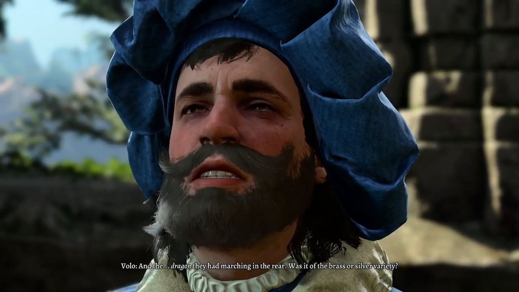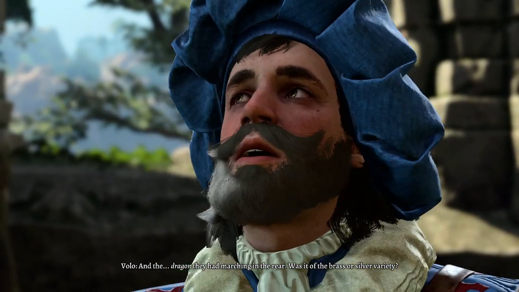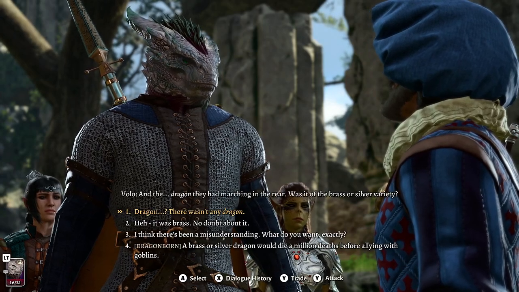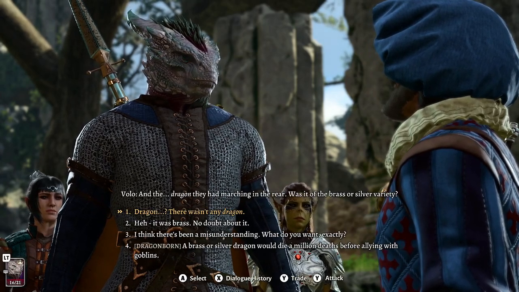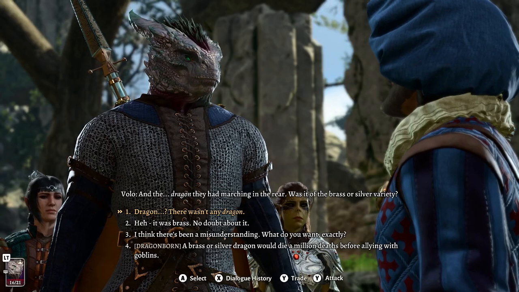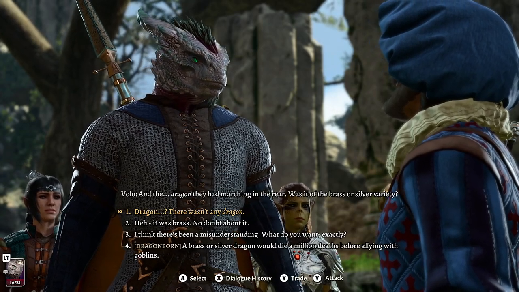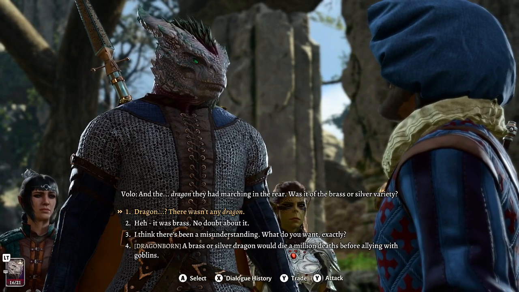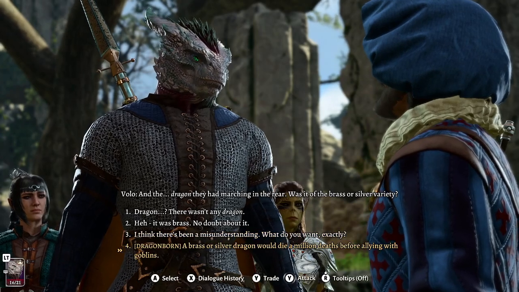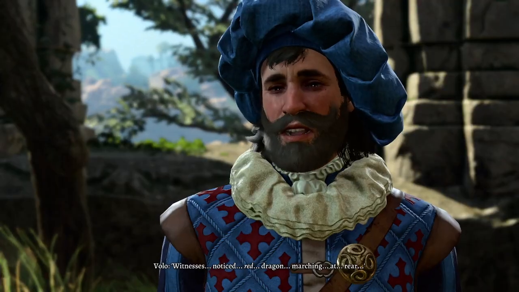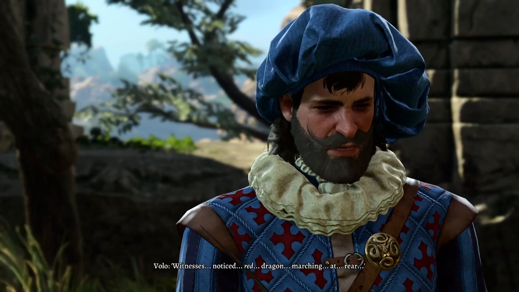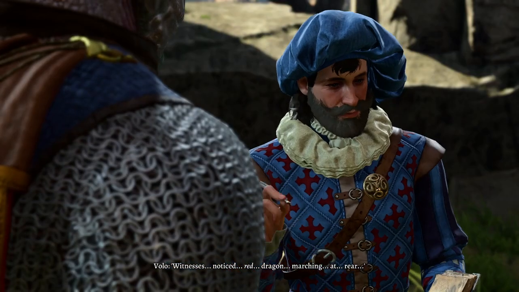The dragon they had marching in the rear, was it of the brass or silver variety? Dude, I mean, come on. Do you not know anything about dragons? Clearly, brass or silver dragons, they're good aligned. They're not going to hang out with goblins. You're thinking chromatic dragons, not metallic. Actually, exactly. Witnesses noticed a red dragon. Closer, yeah. If it's going to be anything, probably that. Rear.